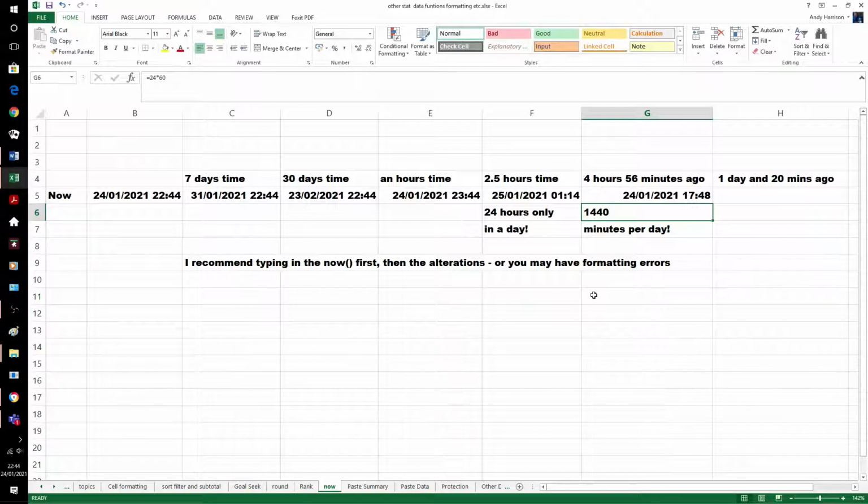And can it do it? Yes. 4 hours. Let's have a look. So that's the time now. Notice it's reset it because I'm using the formulas again. And 6 minutes, yeah, that's fine.